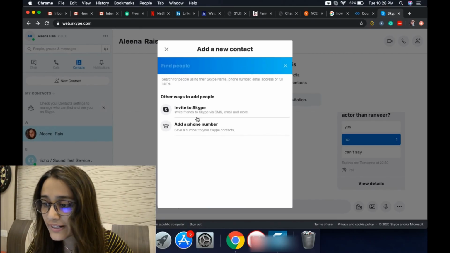Create a new contact, invite to Skype. See, this is how you invite people to Skype. Okay, or you can add a phone number also.